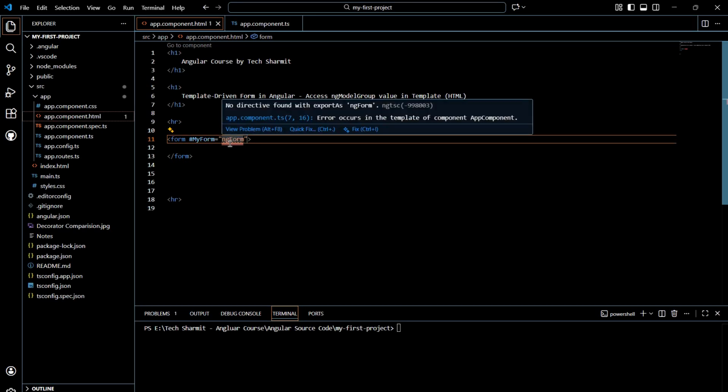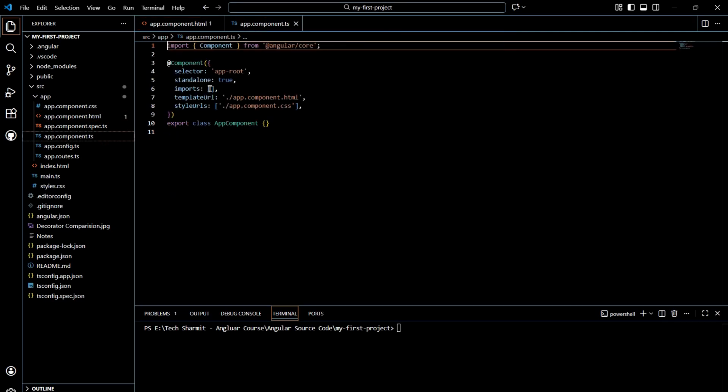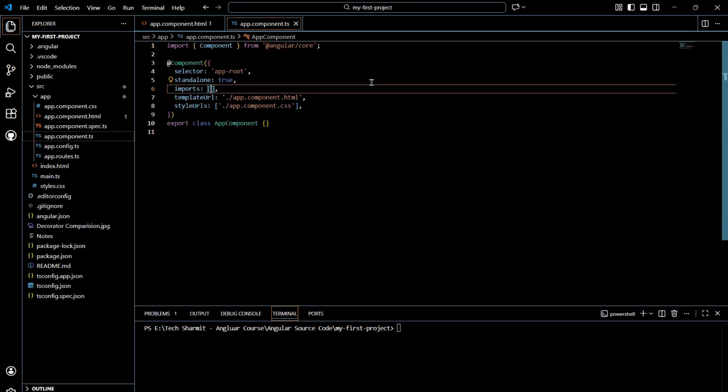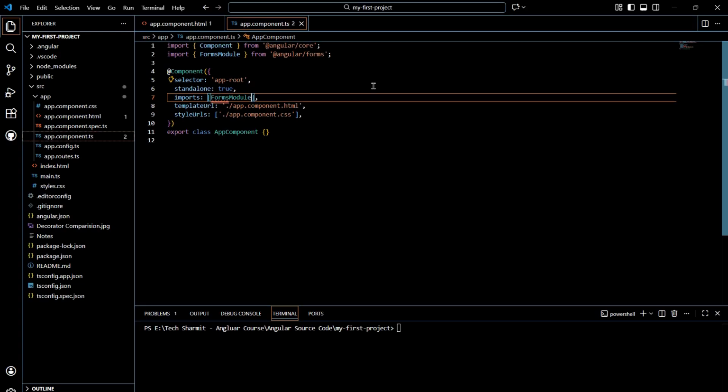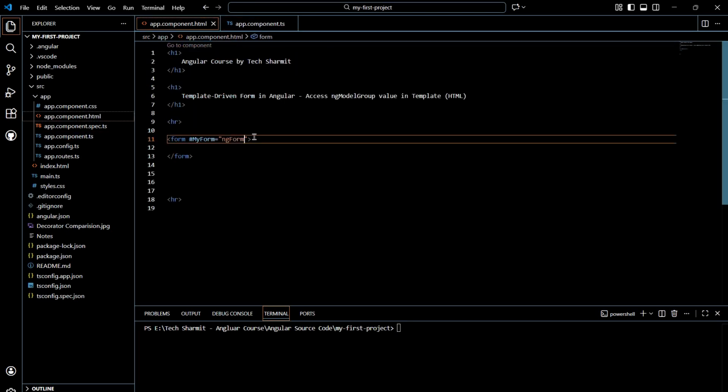Okay, and we need to import this into app.component.ts file. So just simply go and write here FormsModule. This is a mandatory step, because without this you won't be able to use it. So always make sure that FormsModule is imported here from Angular forms. Once it is imported, then you are good to design, and you can see now the error is gone. There is no error, right, because we have already imported it.